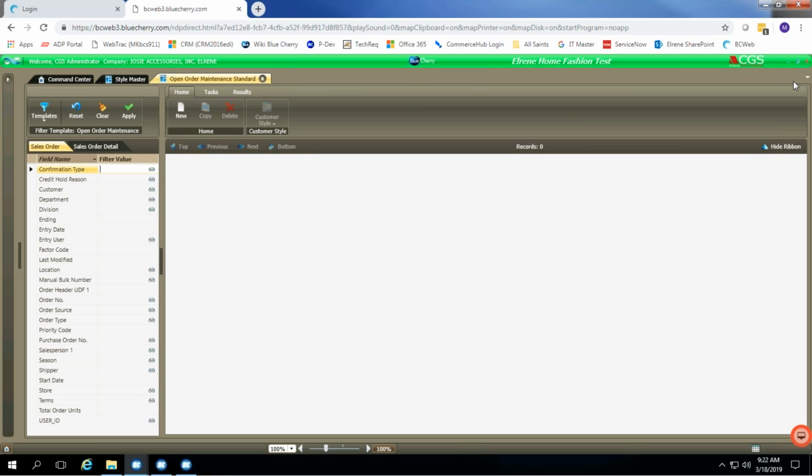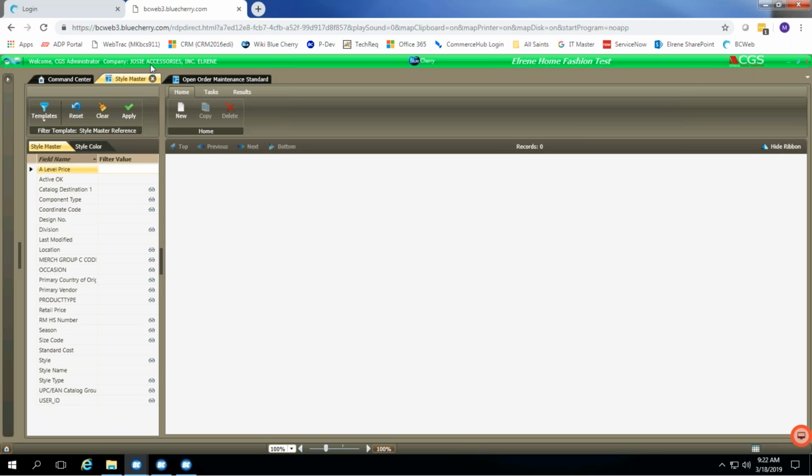So we have this arrow on the right top that basically says active files. If you click on it, it shows you every single thing that's right now open in the Infinity interface. So in my case, there's only 3: Command Center, Open Order, and Style Master. Right now, my active tab is Open Order. If I click here, I could choose Style Master, and as you could see now, the Style Master is an active tab, and I could continue working.